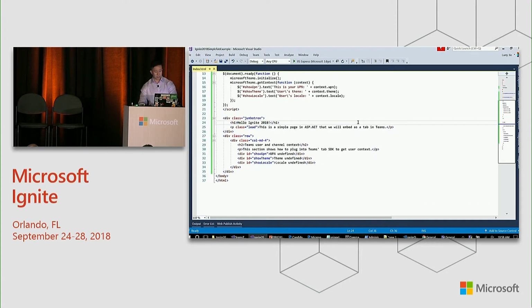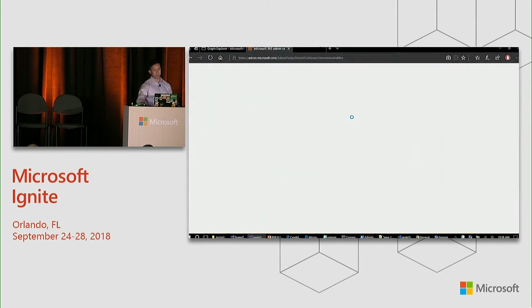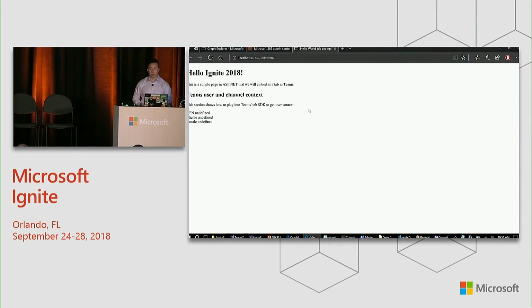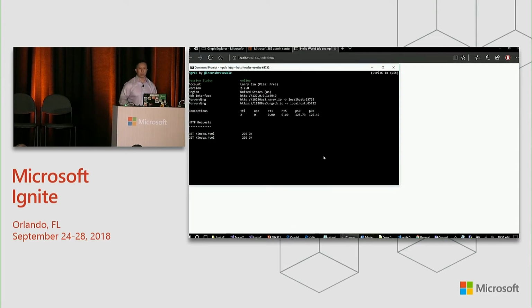So I'm actually going to run this live, and I'm going to hit F5. This is going to run the ASP.NET application locally. So you might be wondering, okay, but this is running localhost. How are you going to then load this inside of Teams? So I'm running a tool called ngrok. ngrok allows you to, if I can geek out for a second, create a secure tunnel between localhost and exposing a public endpoint.